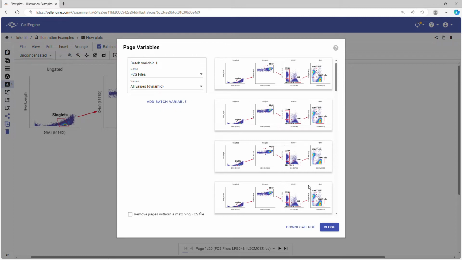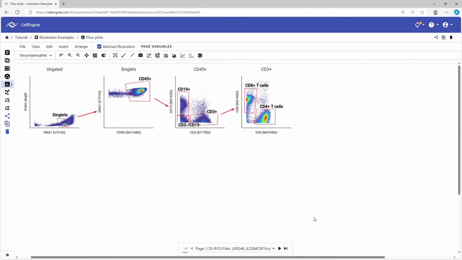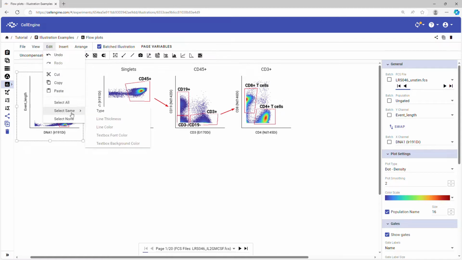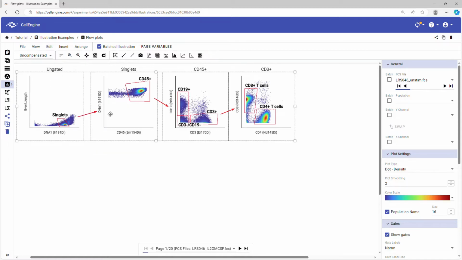When you're done making selections, click on Close. There's one more thing we'll want to do, which is enable batching on the figures in question. I want to batch all of the plots on this page, so just like before, I'm going to select one flow plot and then use Edit, select Same Type to select all the flow plots on the page. Then I'll check the checkbox Batch next to the variable that you want to batch by. In this case, that's the FCS file name.